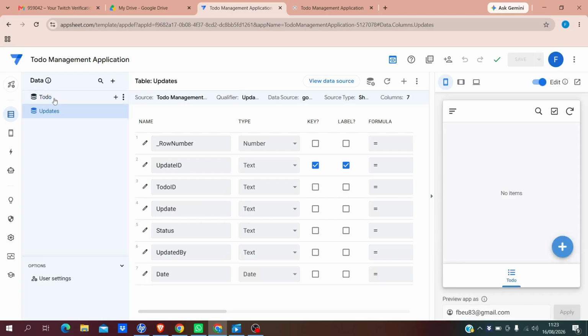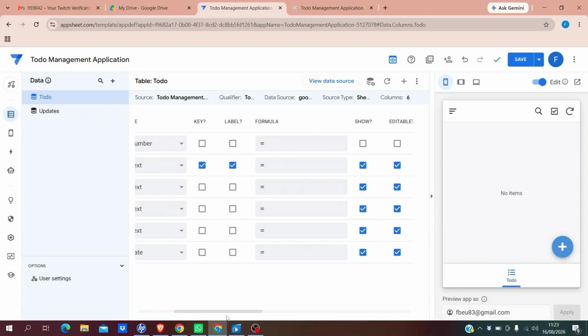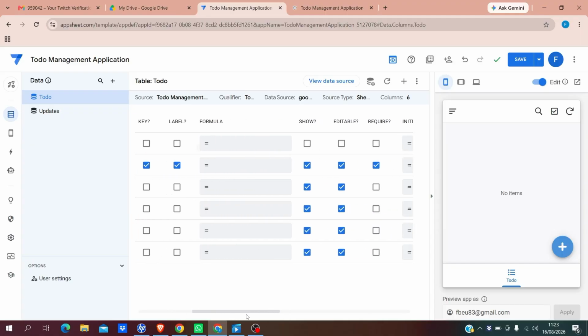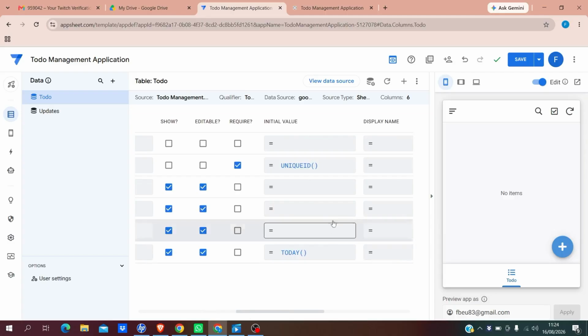We are going to configure the relationship and also set the primary key accordingly for the two tables. First of all, let's set up To Do. The To Do ID is the primary key for this table, so we're going to check Key so that it uses that column as the primary key. It's going to be auto-generated. There's no need for us to show it on the application, but it's required. Now, the initial value is already set.